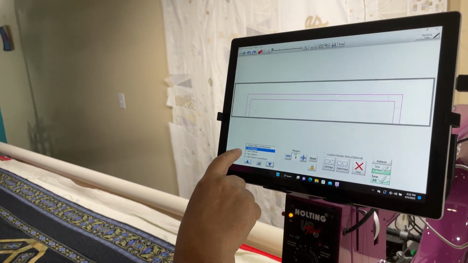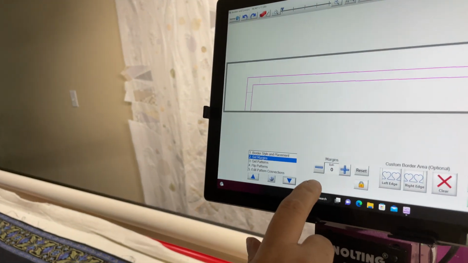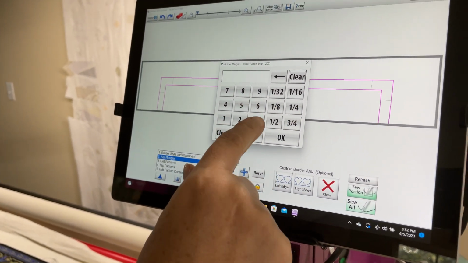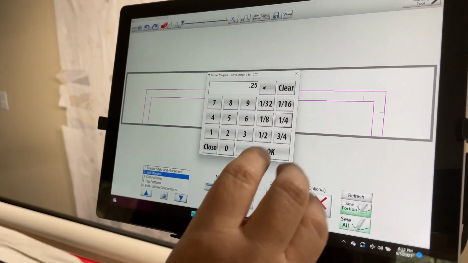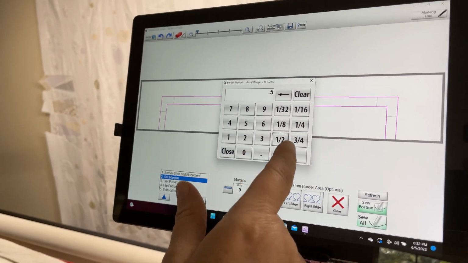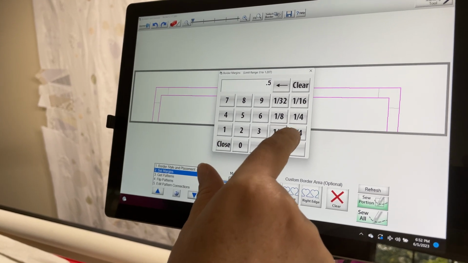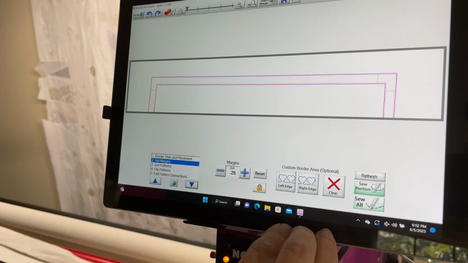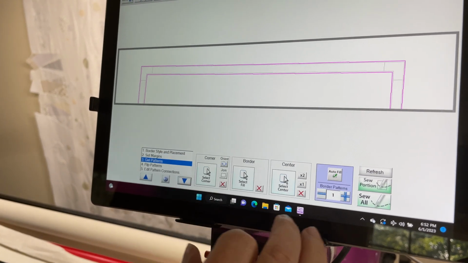So we're going to go down to number 2, which is set your margins. I hit the 0, and you can pick, say you want a 1/4 inch, or maybe you want your border to go in 1/2 inch. I'm going to say 1/4, and then I might come back and change that later. We'll see. It depends on my pattern.